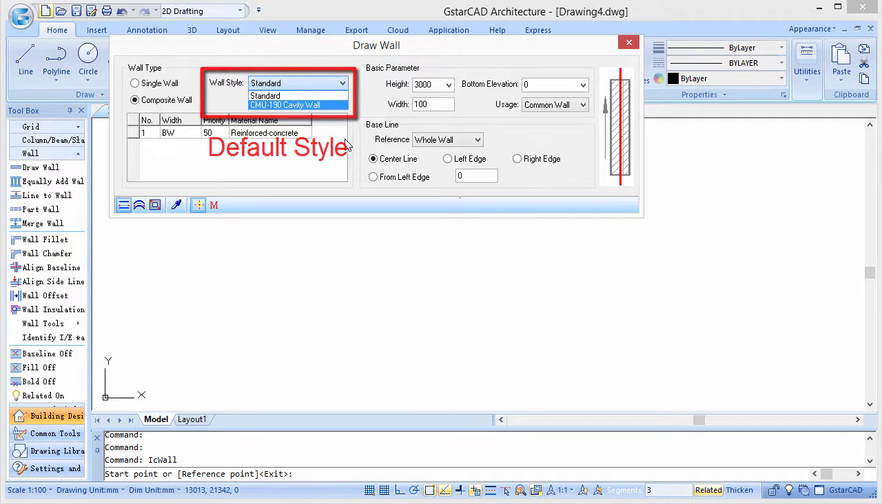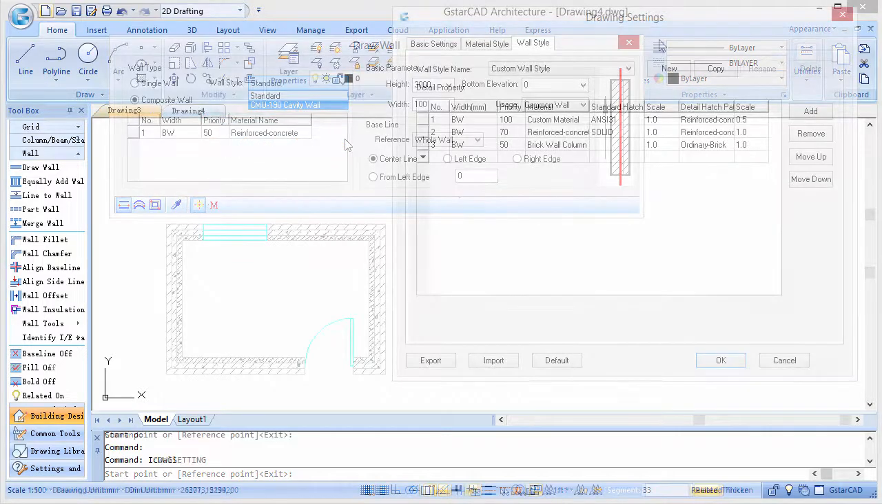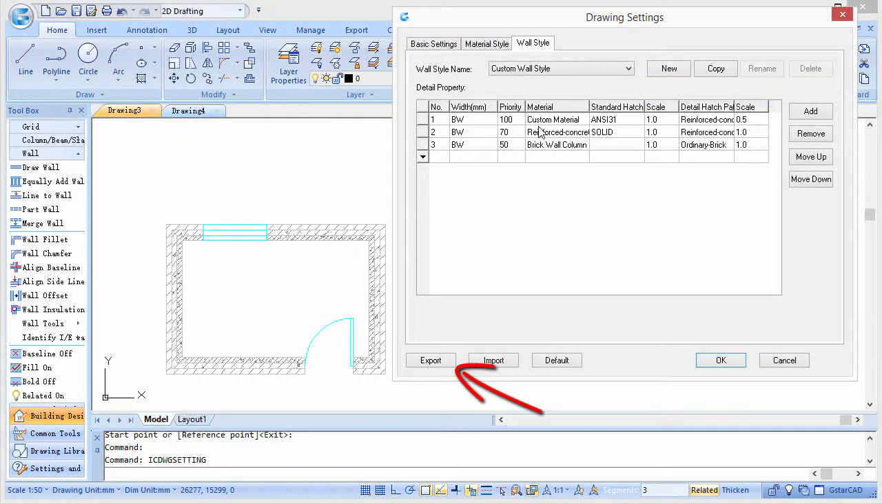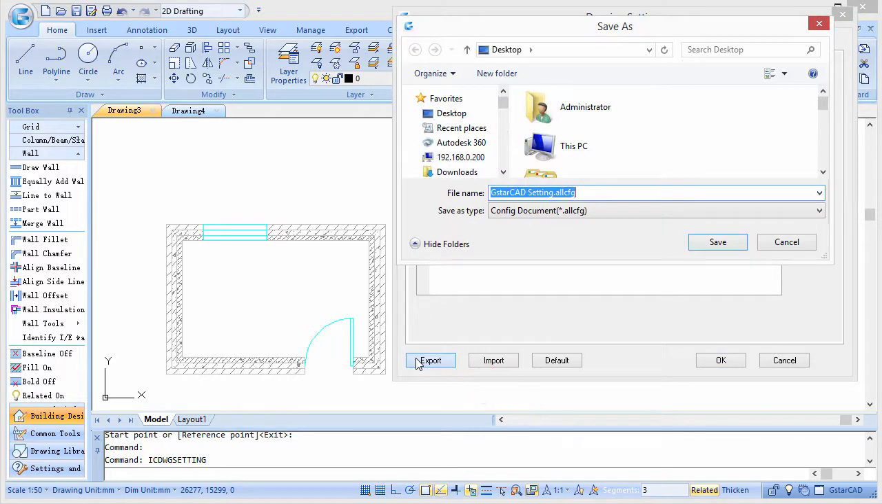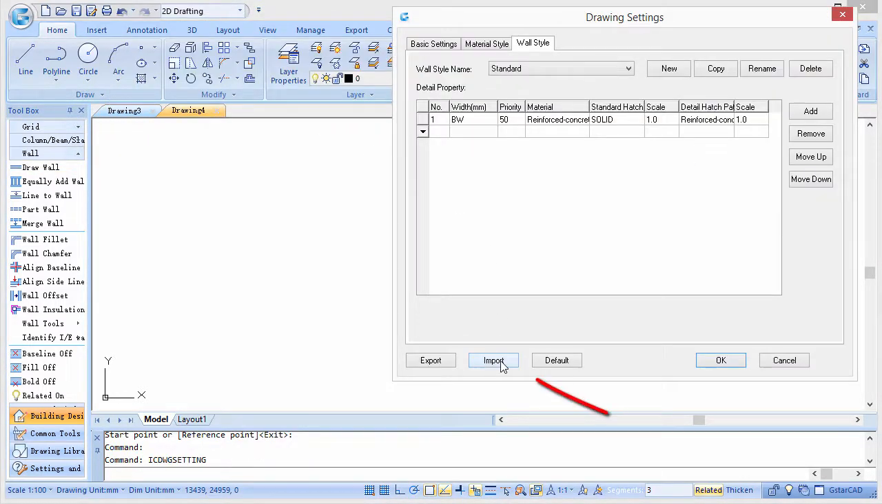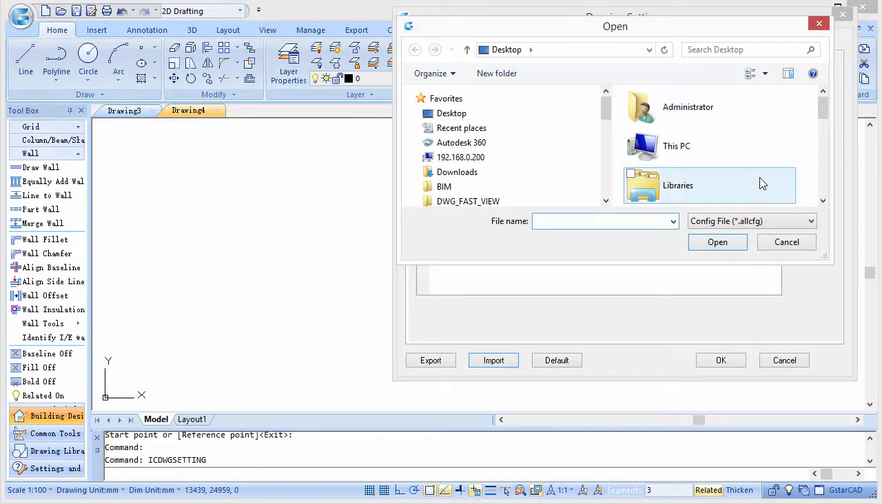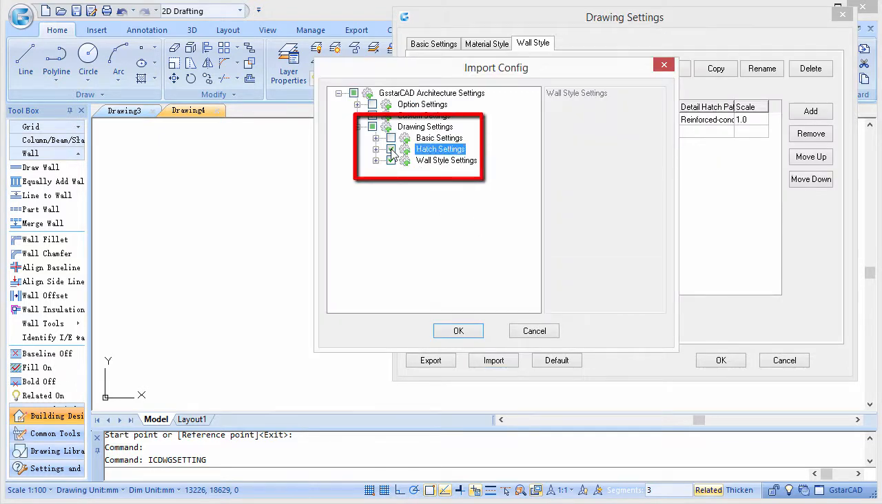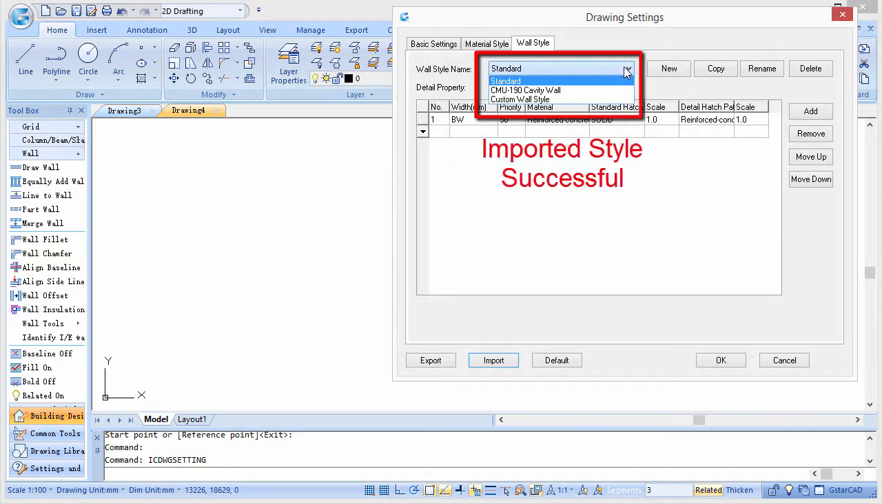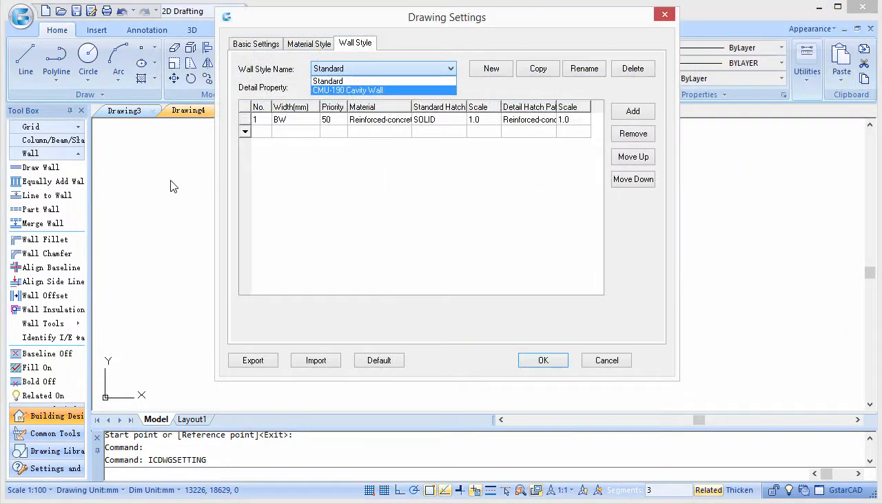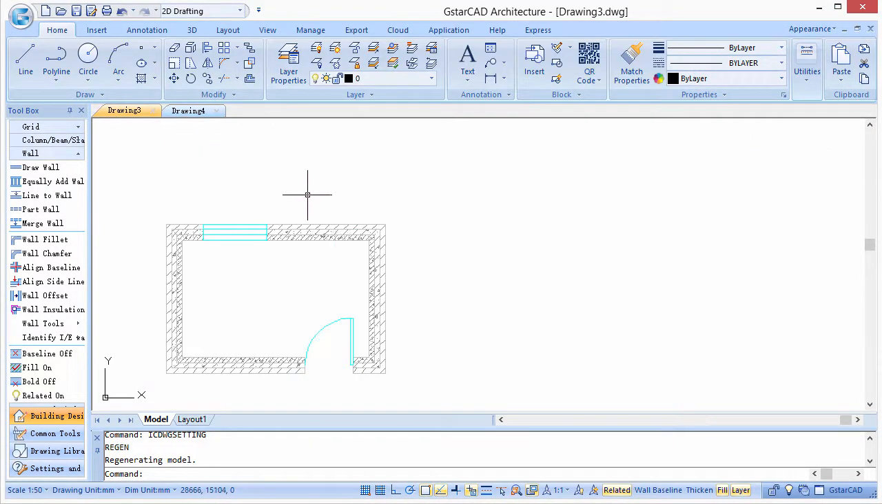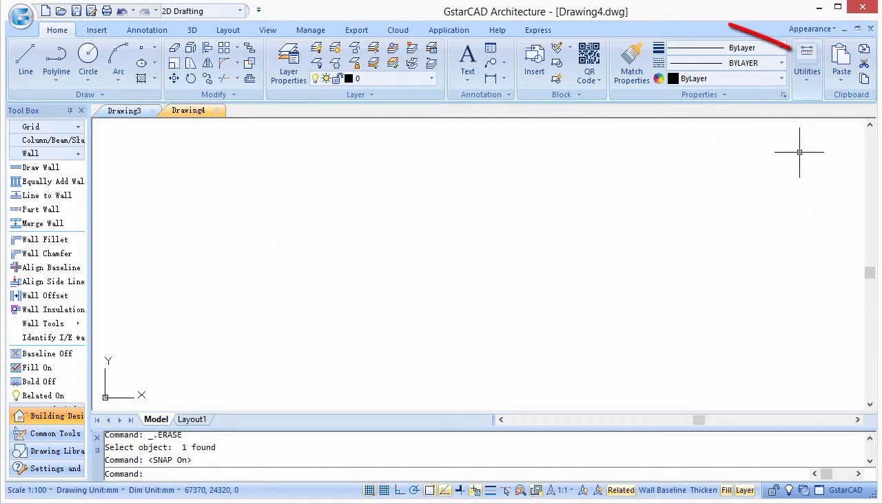The user might have a lot of material and wall style settings, in order to reuse. So, after setting, we suggest using the Export button, to save a file for storing settings. The user can use the Import button, to reuse these settings from the file. The user can also copy a wall object from one DWG file to another one, in order to transmit wall settings.